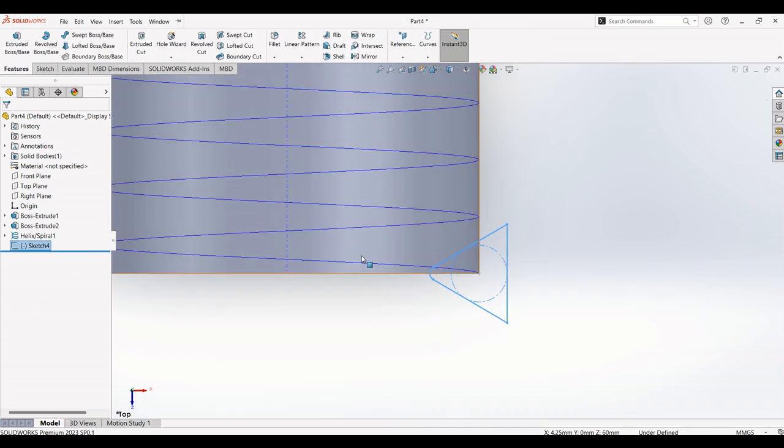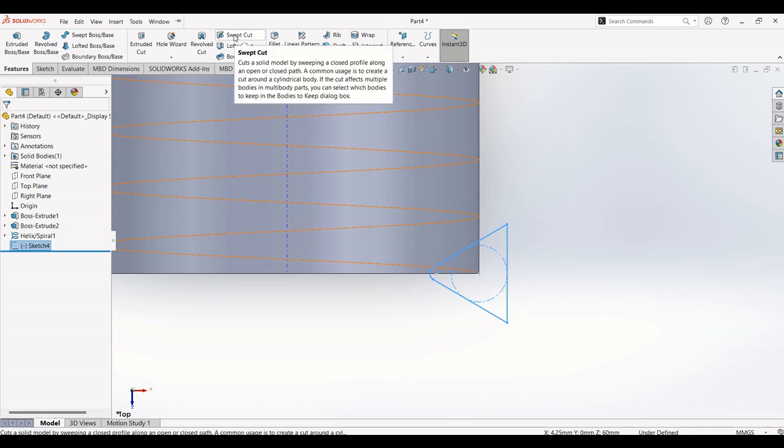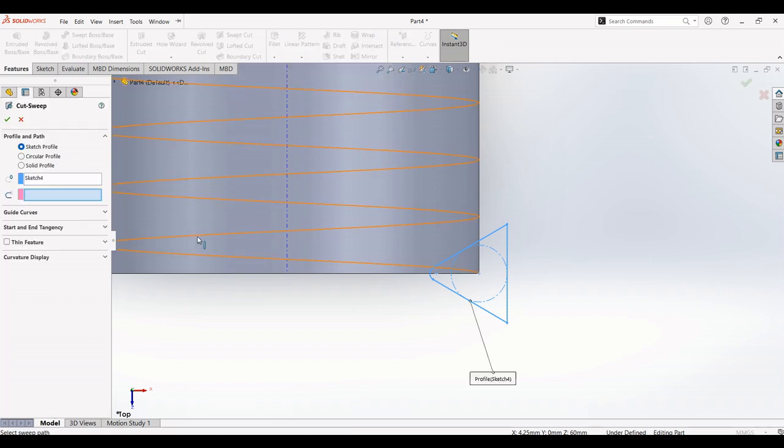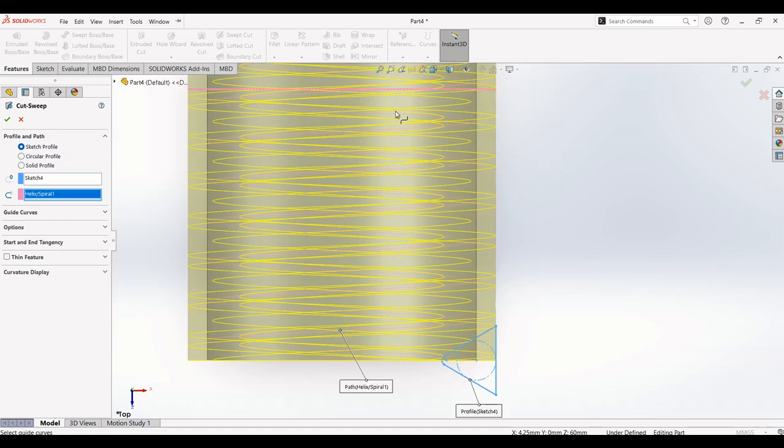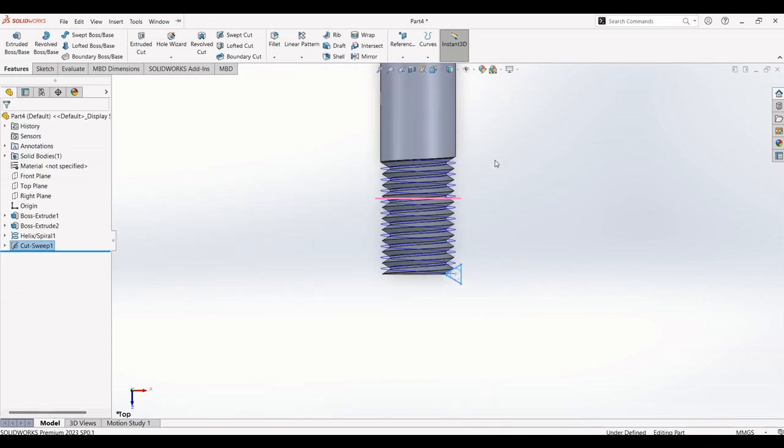This is my profile and this is a path. Now you go to sweep cut. The first one you have to select is the profile. This profile is already selected. Now select the second box, and select this one. Now I got a thread.